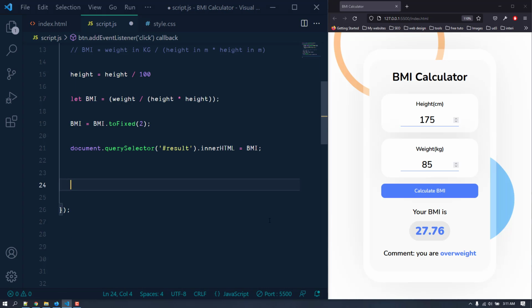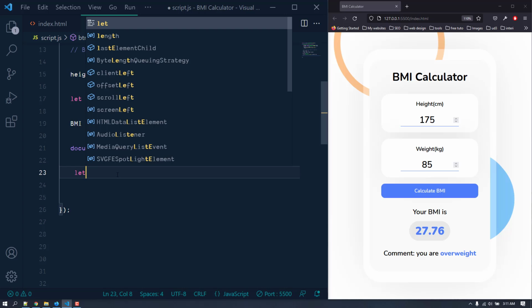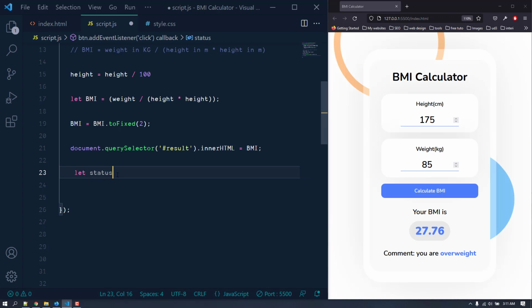Now we also need to do some checking in here, so for overweight, underweight, normal, obese, and everything like that. So we can run an if else statement in here. So at first I'll just create a variable, maybe a status, and I will put this blank. Now we are going to put the comment inside this variable.